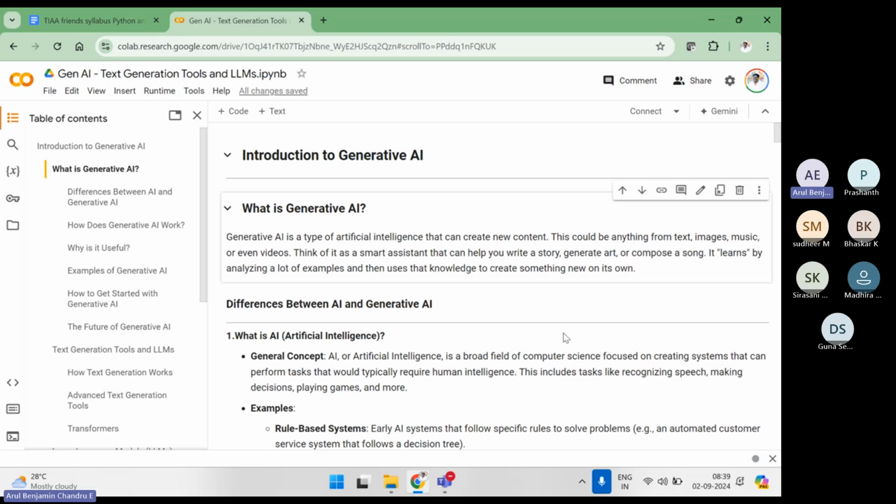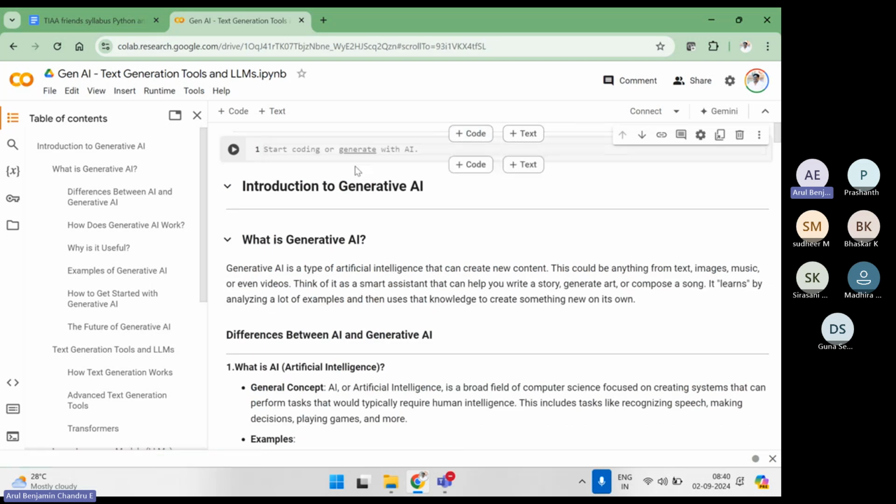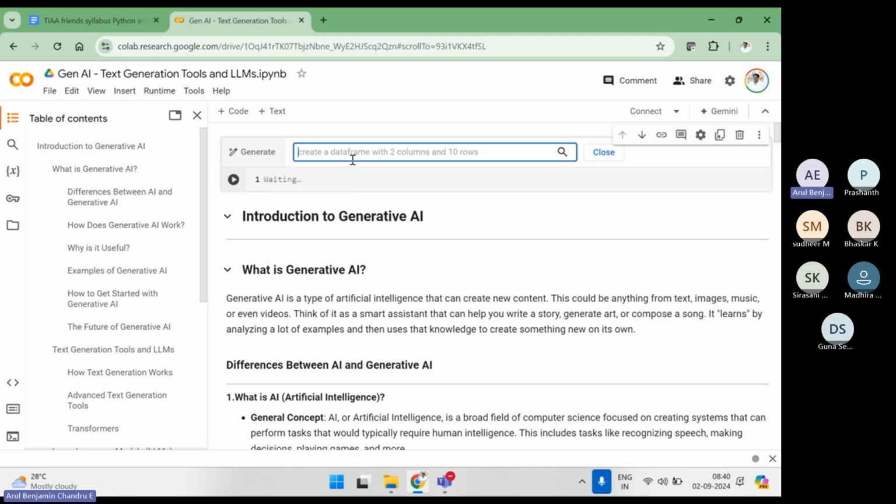Now, as Srini raised, even in Google they have built this in. See, they are asking to start coding or generate with AI, right? So if I click on this generate with AI, I am just asking it: I need a simple dictionary program to store some movies and their release.